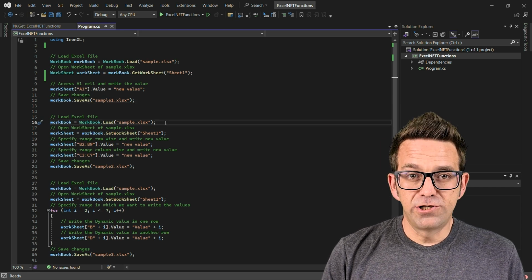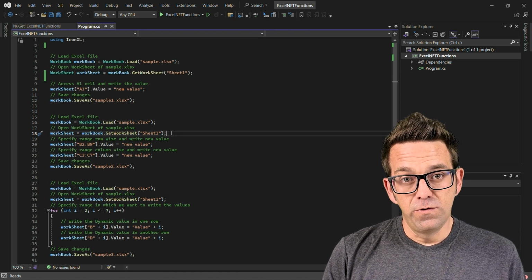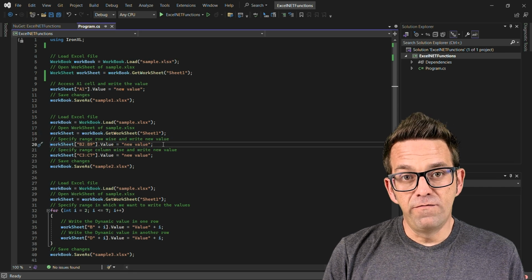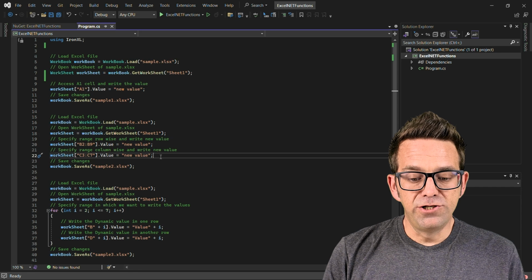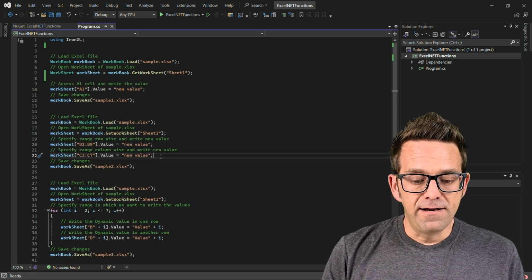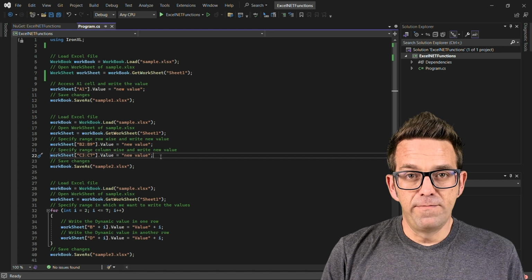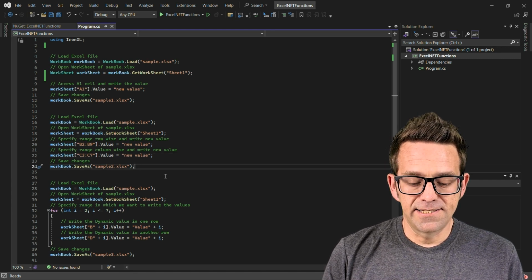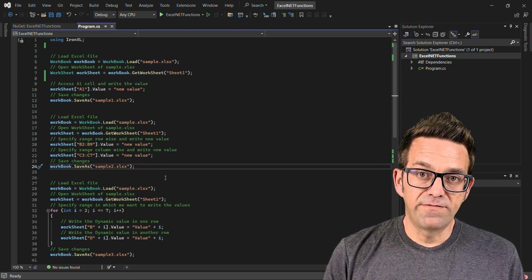Next, we'll demonstrate writing values to specific ranges in the worksheet. We load the same workbook and worksheet again. We use the value property on the specified range to write a new value to a range of cells. We write a new value to the range B2 to B9, and another new value to the range C3 to B7. After making these changes, we save the workbook as sample2.xlsx.